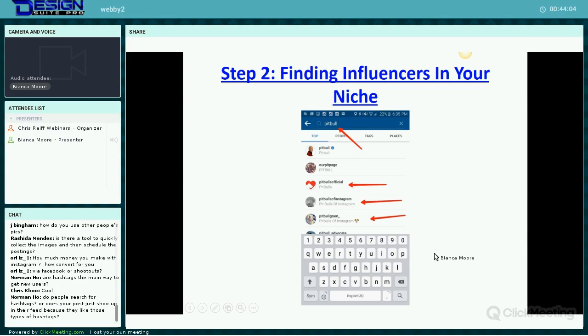All right. Now, this is where you make your money with Instagram. Finding influencers. All right, influencers are people in your niche who have over 100,000 followers, and these people can post anything on their page and their followers will buy it.